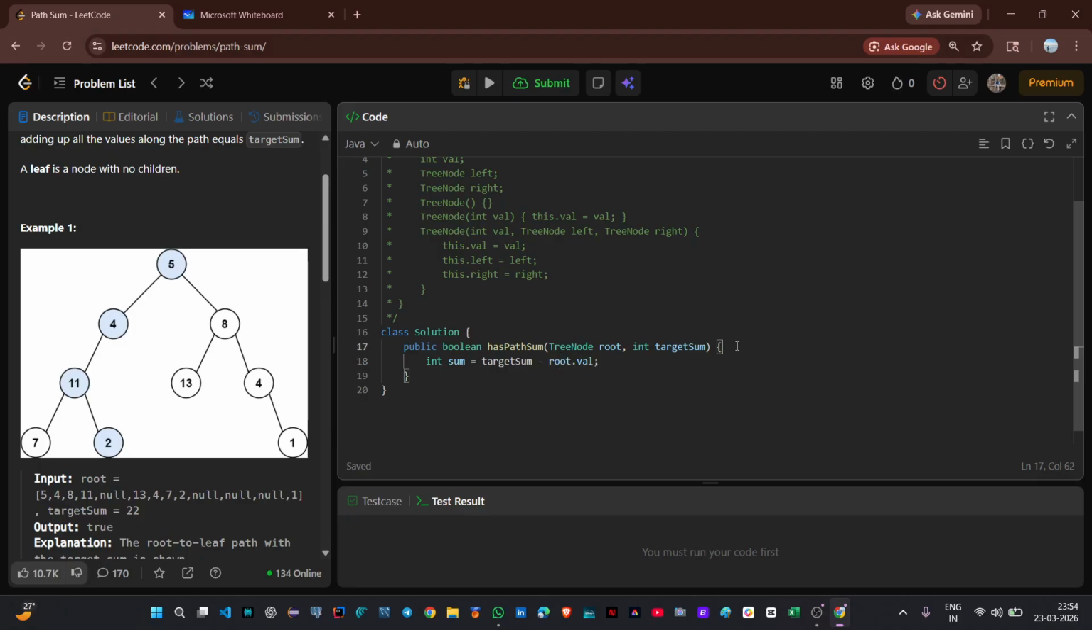First we need to start with our base condition. What is the base condition? If our root equals null, then what can we do? We can return null. There is no type of return here. The return value is correct, so we can just return itself.